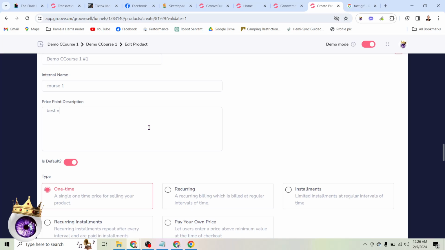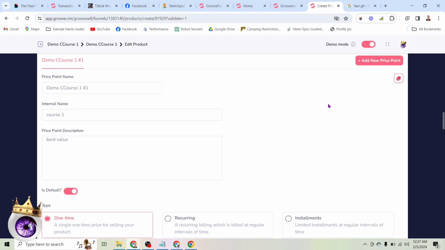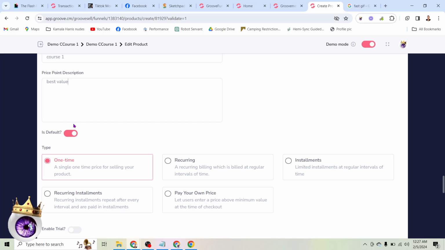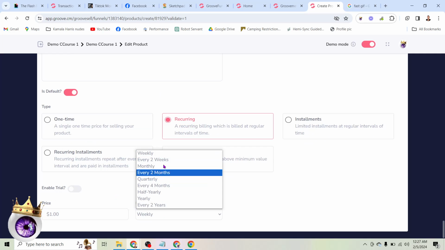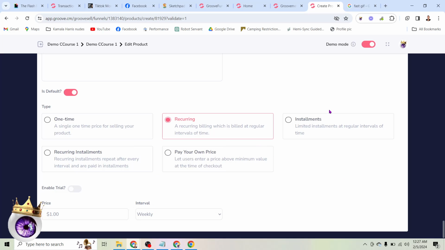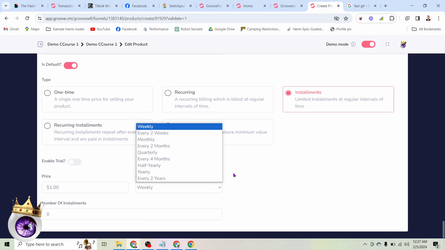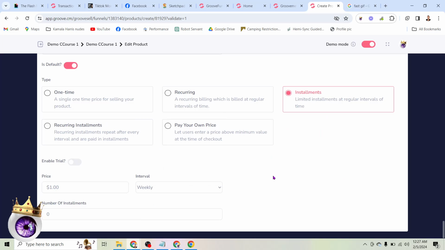So best value, we'll put for this one, right? If we want to create another one, we could create a lower tier or a higher tier, but to just keep things simple, I will do 1. Now the next, so this is the default product. I'm going to let this stay checked. And after that, it's going to ask you what type. Is this a one-time payment? Do you want a recurring payment? If you click recurring, it's going to ask you how much and how often, right? So you can charge someone every week, every 2 weeks, every month, every quarter, yearly, whatever you want to do. You can even do installments here. So you can have weekly installments, monthly installments, whatever. You can set the number.